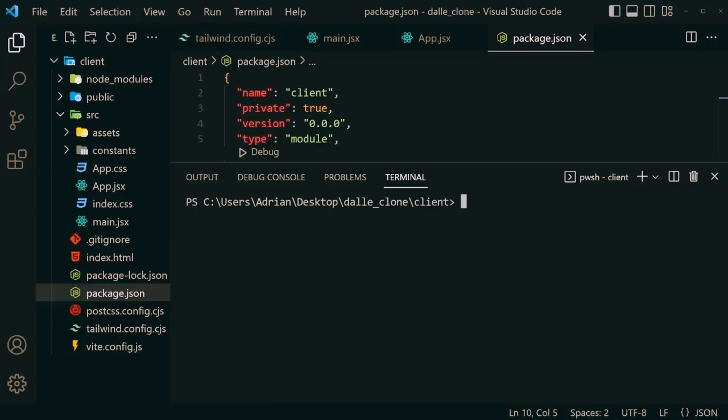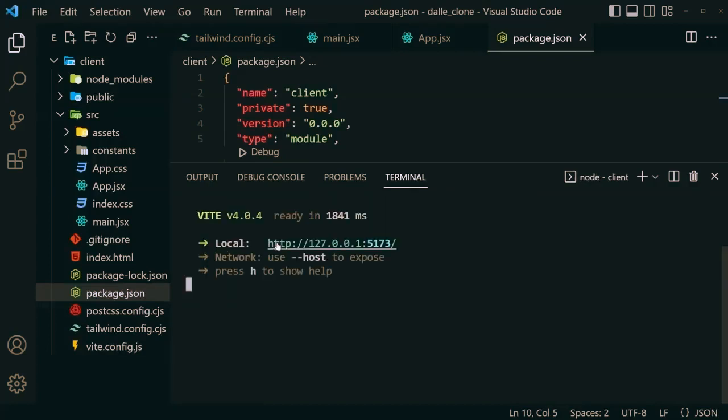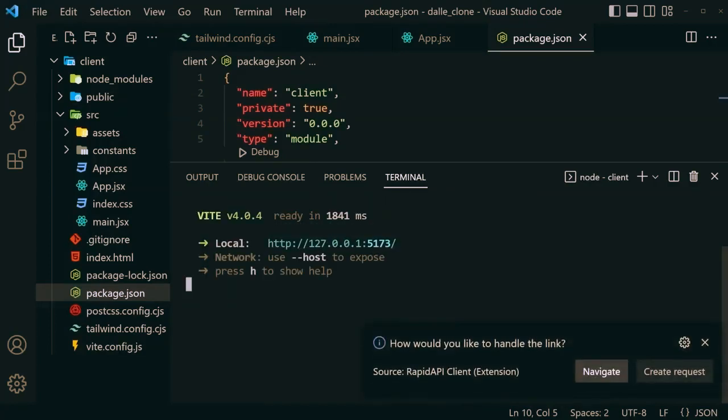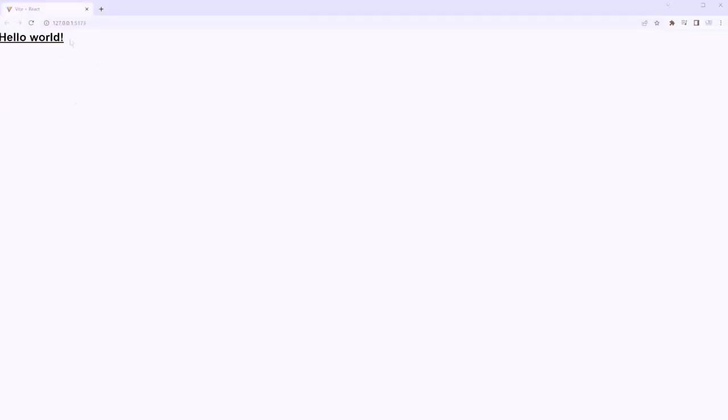With that said, to make sure that we have set up our project successfully, let's run npm run dev. That's going to open up our app on localhost 5173. And there we go. We can see hello world, bolded and underlined.